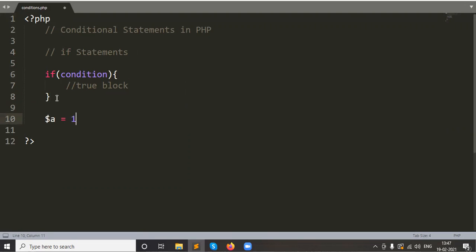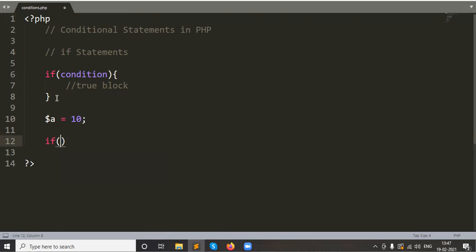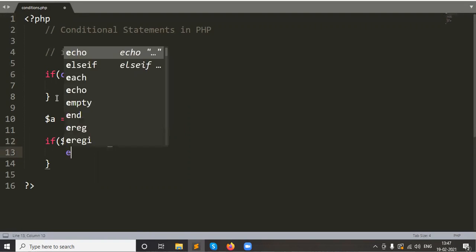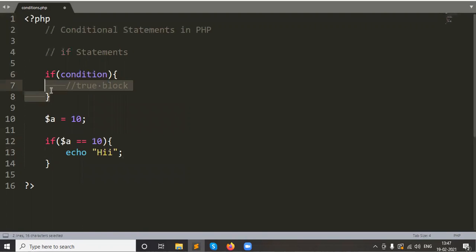$A. I have made a variable $A is equal to 10. Now, just for an example, if $A is equal to 10, echo high. I have just made a variable with an integer value. I am checking if $A is equal to 10, then we will see an output of high.